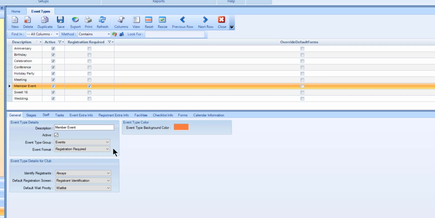If choosing to require registrations, select whether to identify registrants. Set the default registration screen to use when creating events. You can use registration identification, which requires registrants to be identified, or quick registration, where registrants do not need to be identified. And set the default wait priority.